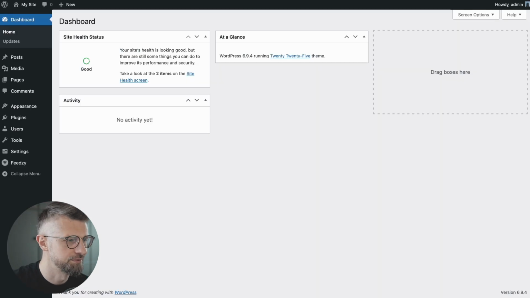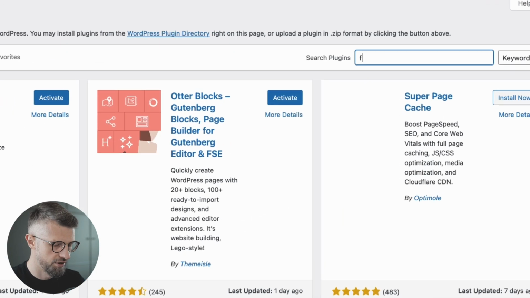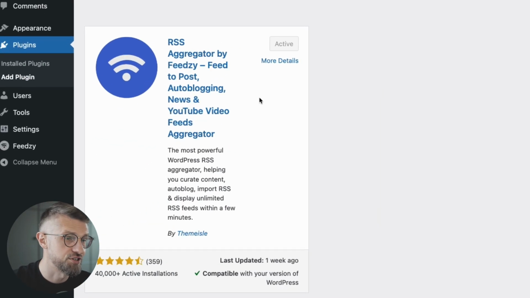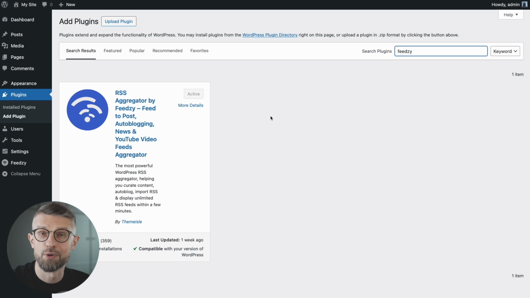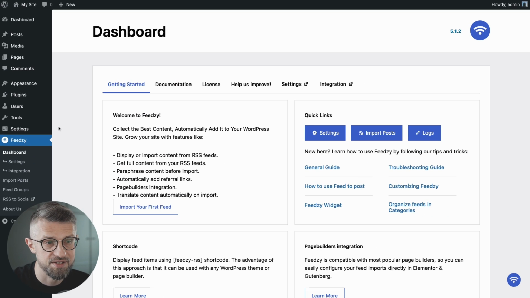Pretty simple, just like with any other plugin, just go into plugins, add new, in here look for Feedzy. It's this one, just install, activate it. I already have it active here. If you go to the Feedzy section in the sidebar, this is where all the fun starts. What we want to do is import individual videos and publish them as blog posts.